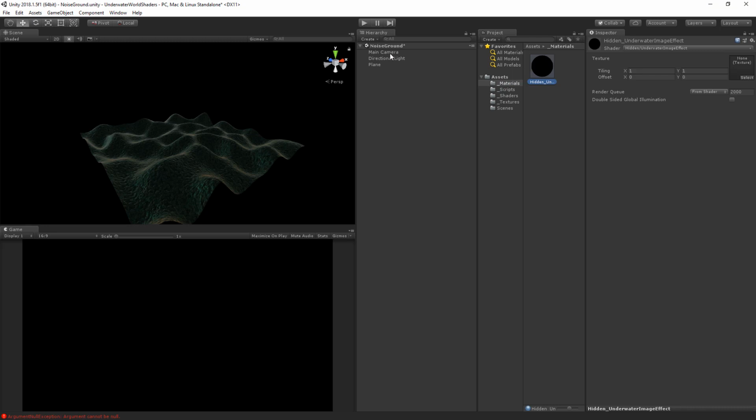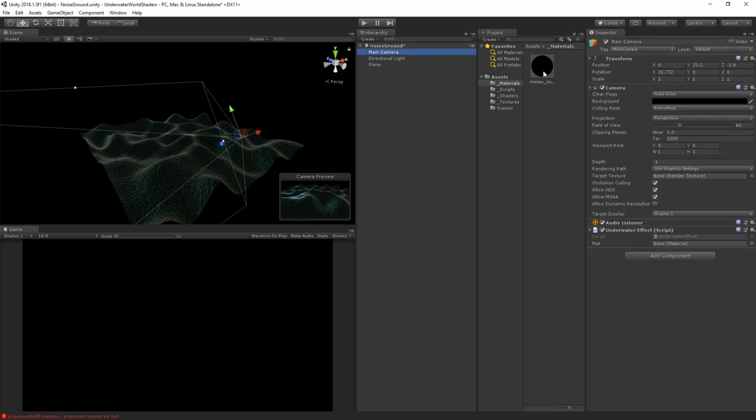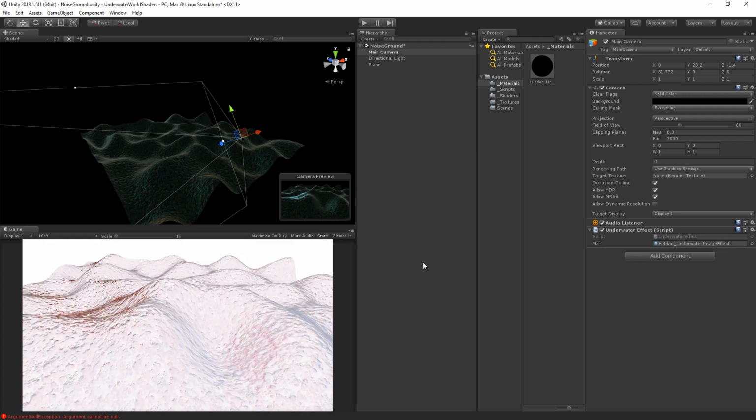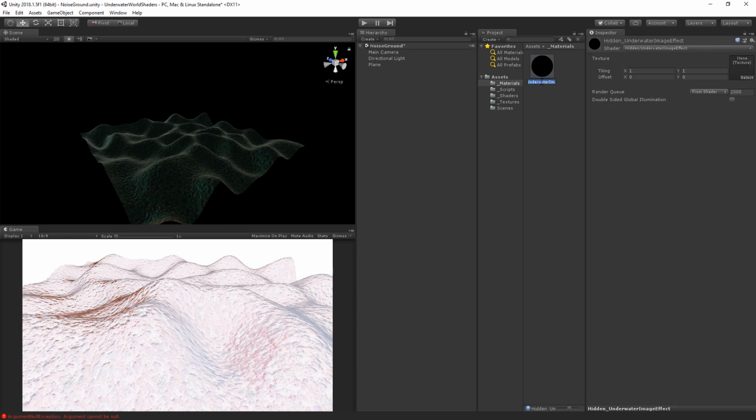And we need to apply this material to the main camera, so let's drag and drop this material into the matte slot. And now you'll notice that the colors are inverted, and that has to do with the shader. So let me first rename the shader to noise post-processing. And let's open up the post-processing shader.